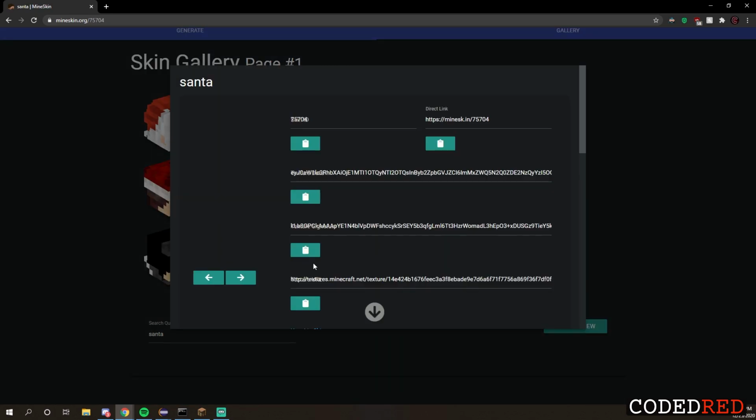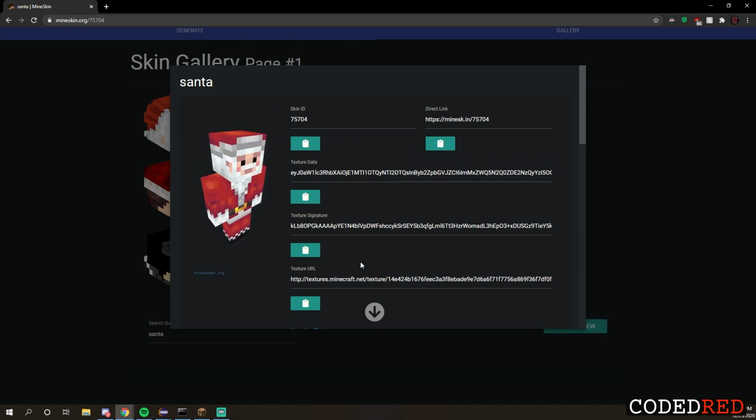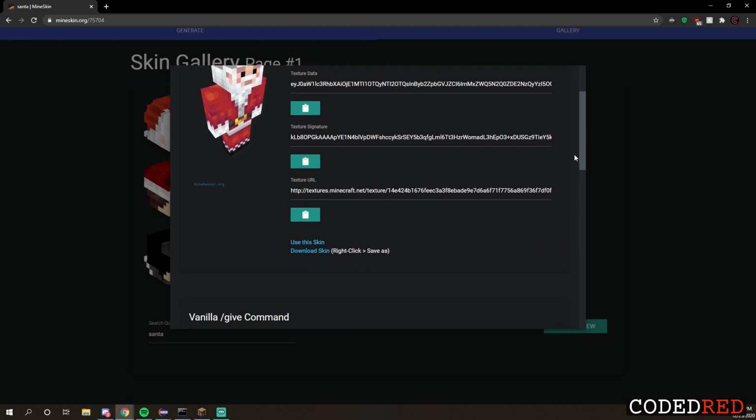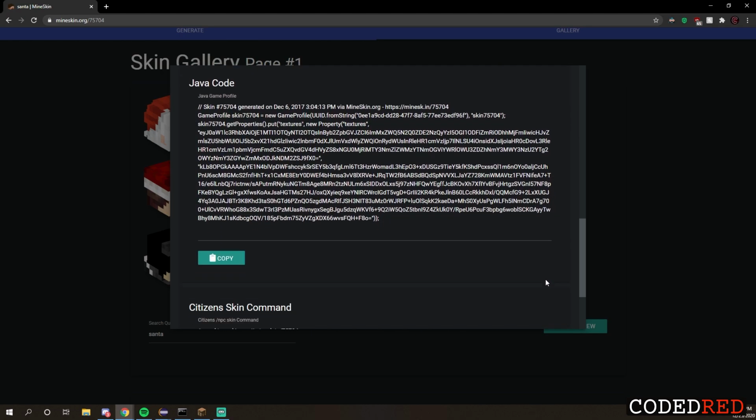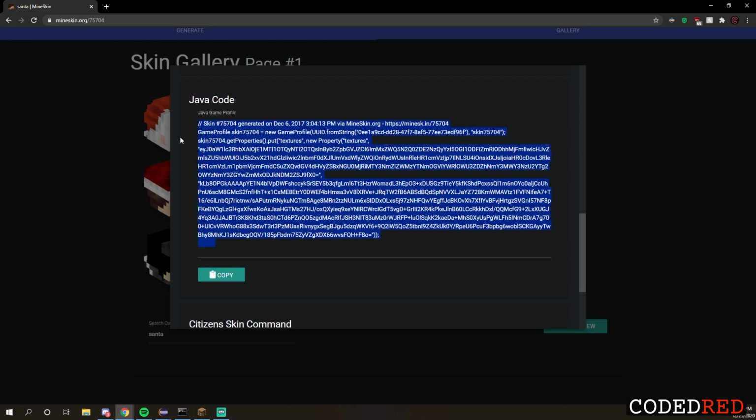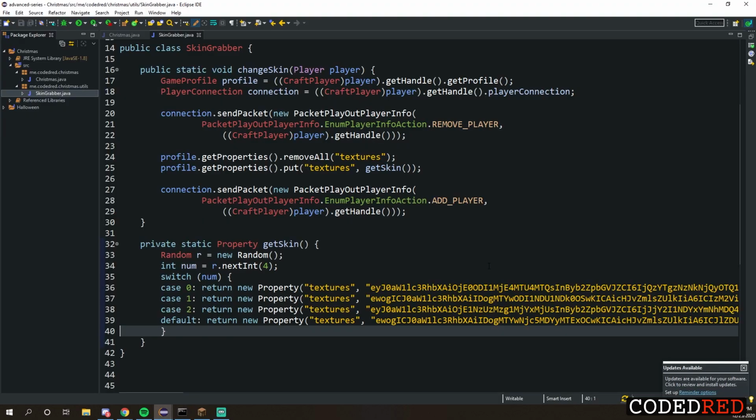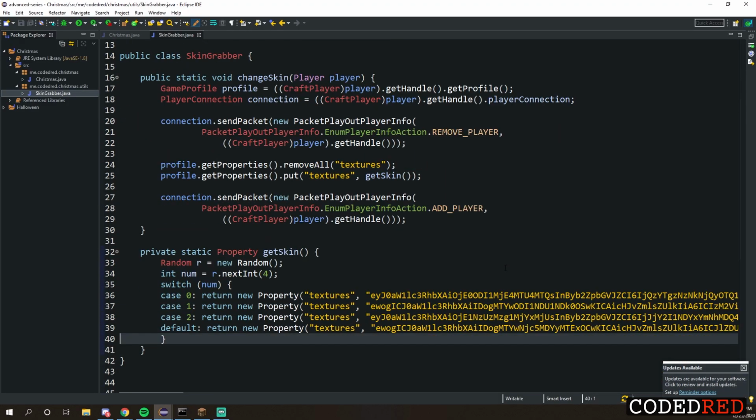I clicked on this one, and what's really awesome, not only does it give you the texture data, texture signature, all this stuff, it even gives you the Java code. So right here, you can go ahead and copy this, and it'll give you the game profile for this skin right here. What I did was I just copied the new property right here, and that is what I put in our IDE.